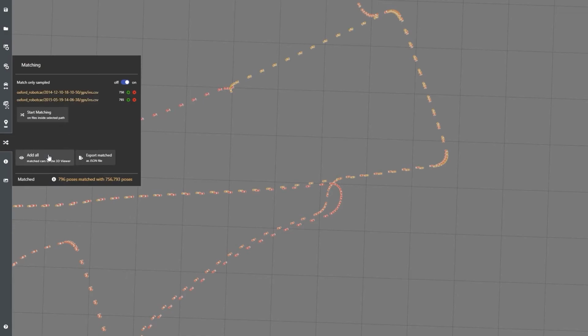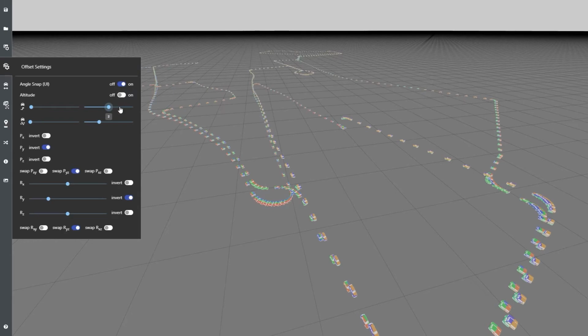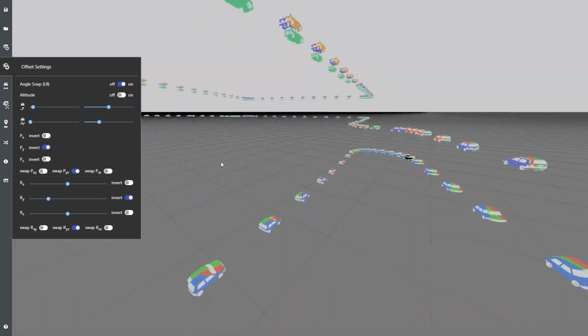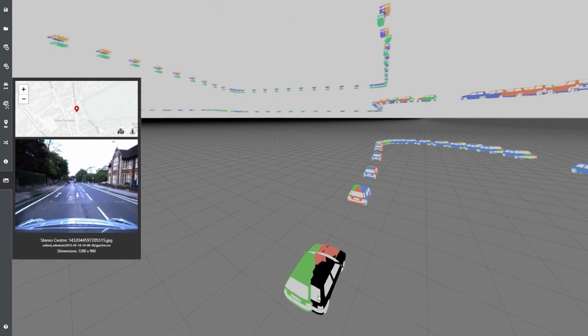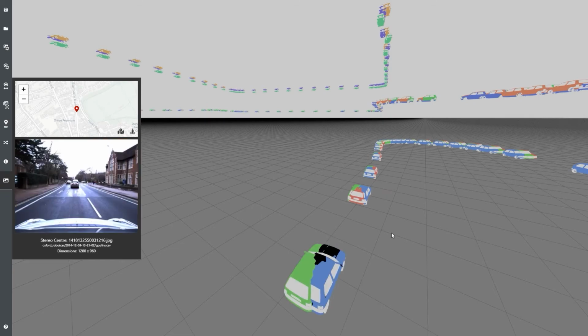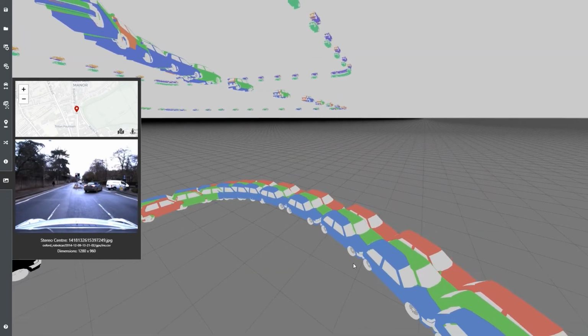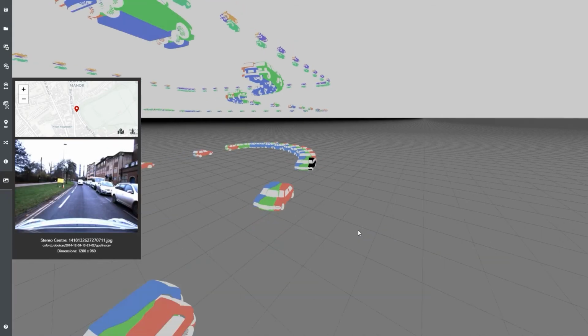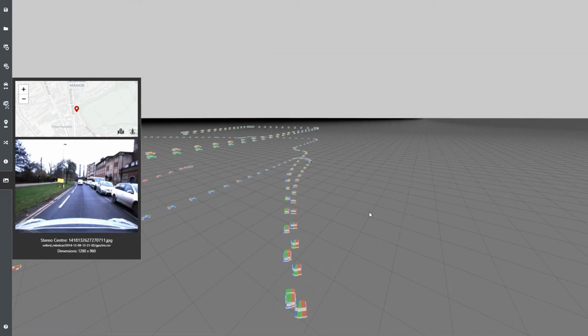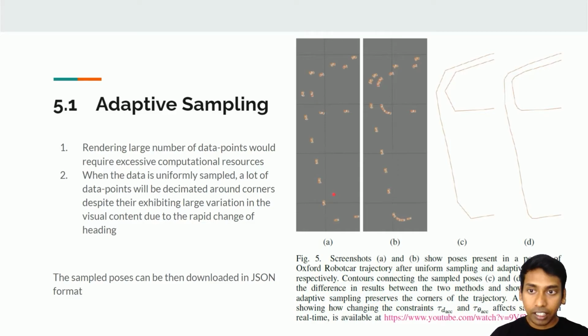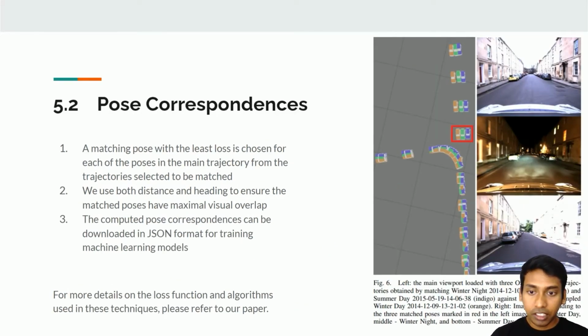We calculate the loss by including both distance and heading, to ensure the matched poses have maximum visual overlap. So an example where we overlap 3 trajectories and find pose correspondences is shown here. Both for sampling and for pose correspondences, the results can be downloaded in JSON format for further training of machine learning models. For more details on the loss function and algorithms used in these techniques, please refer to our paper.